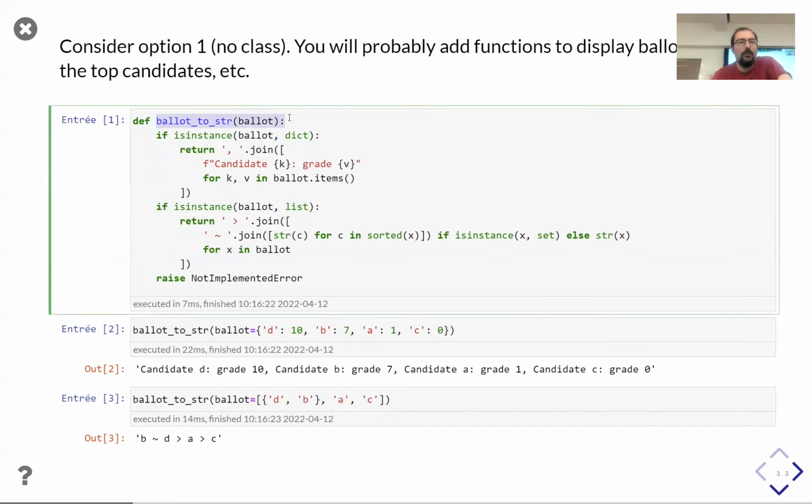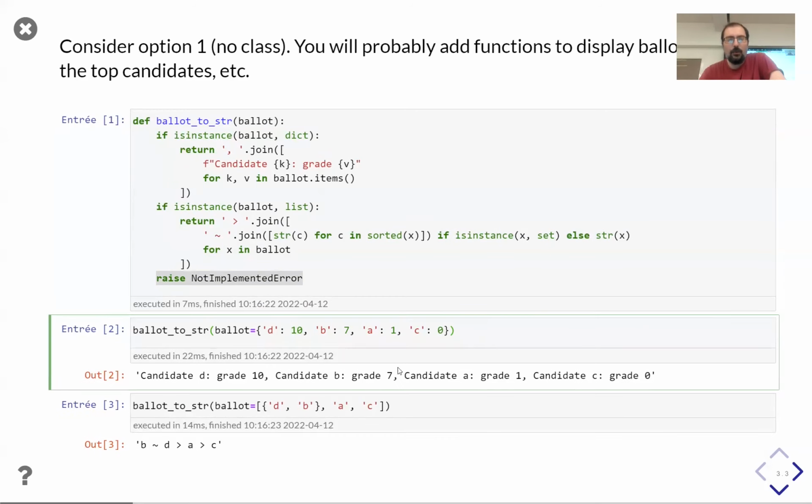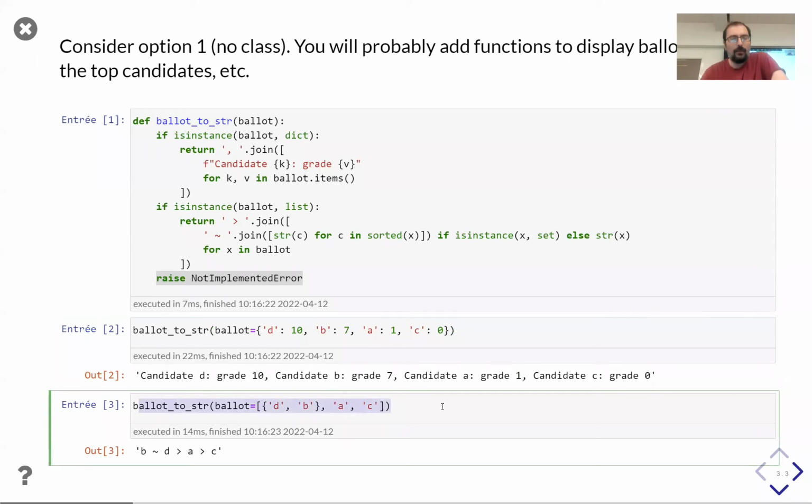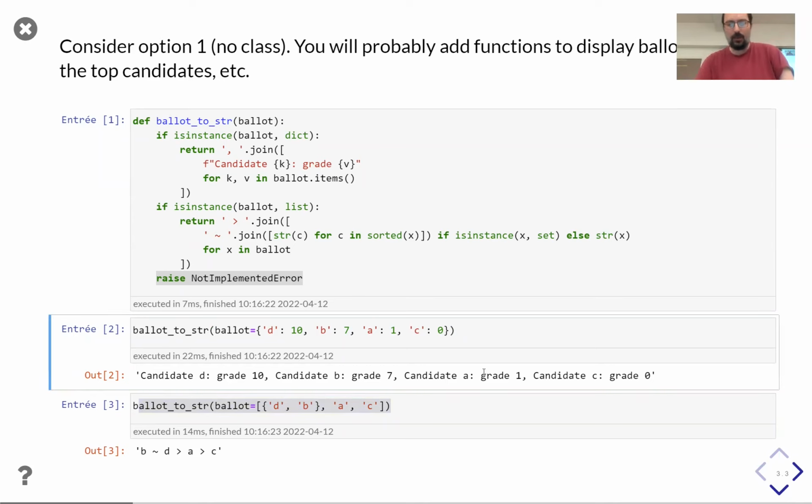The details are not very important, but essentially, I say, okay, if it's a dict, then blah, blah, blah, I construct my string. If it's a list, then blah, blah, blah, I do something else. And in the other case, I raise an error. So just checking that it works. For a ballot that is a dictionary, candidate D grade 10, candidate B grade 7, and for one that is a weak order, B is like D, who are preferred to A, who is preferred to C. Okay, so it works.